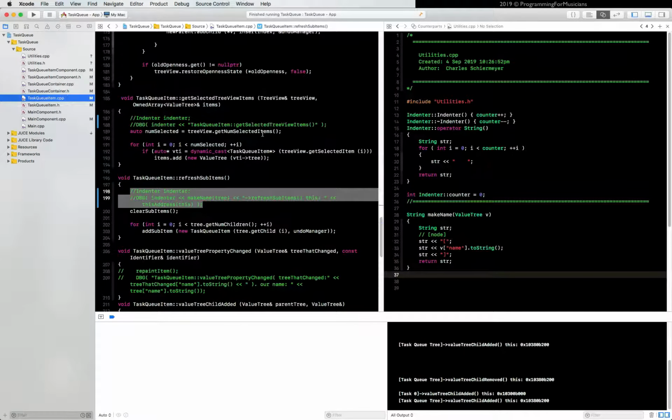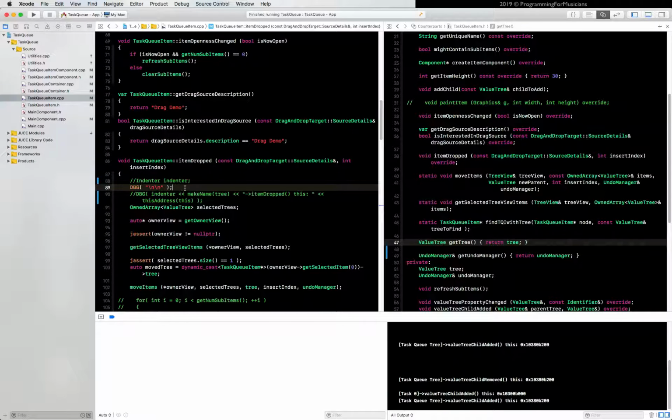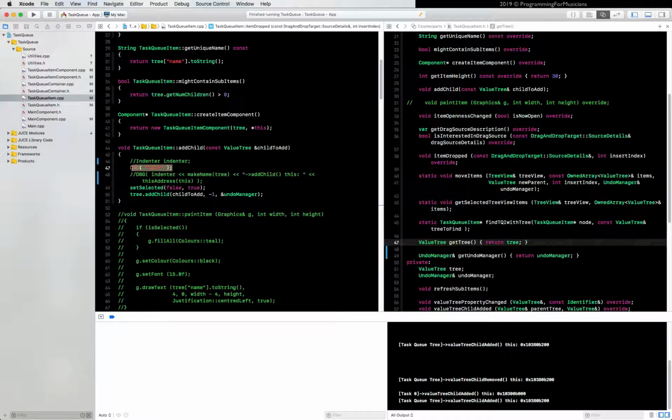Okay, that indentation is actually coming from the add child function. I didn't have this. Item drops didn't have this uncommented, and neither did this. I'm going to leave that the way it is, though, because it's helpful to know when we start a big call like that.